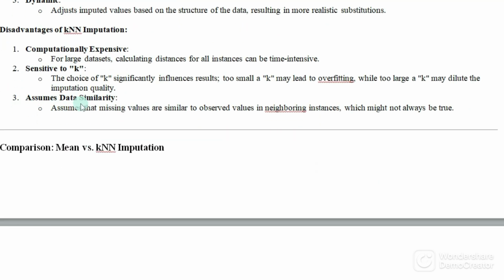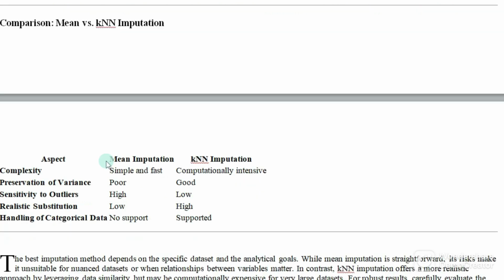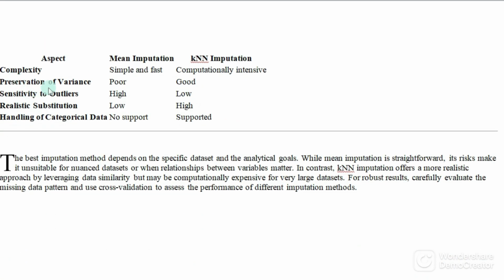Now, assumes data similarity. It assumes that missing values are similar to observed values in neighboring instances, which might not always be. तो हर बार थोड़ी ना सही होगा. Now let's see the comparison of mean versus K nearest neighbor imputation. So the aspects we took here are complexity, preservation of variance, sensitivity to outliers, realistic substitution, and lastly handling of categorical data.